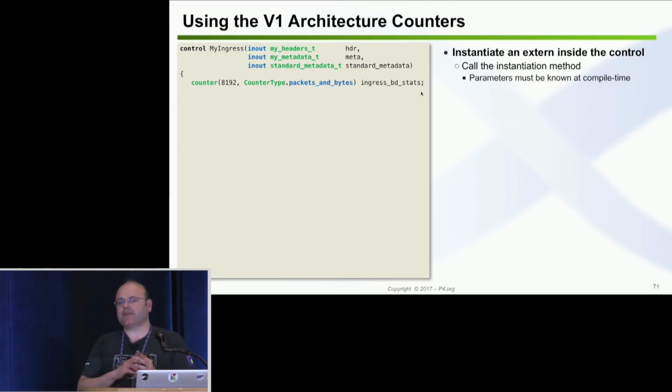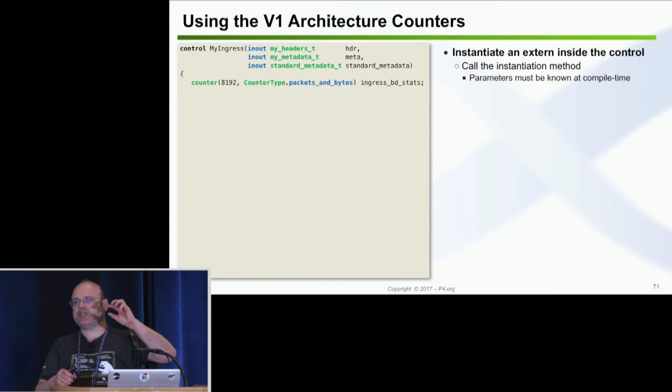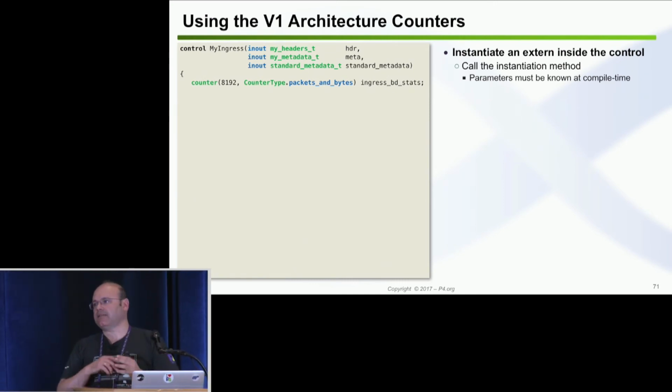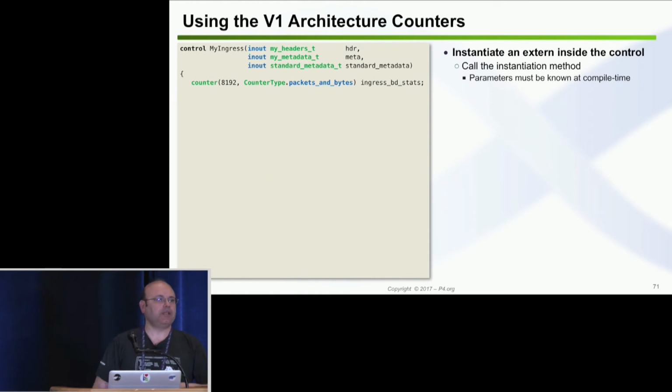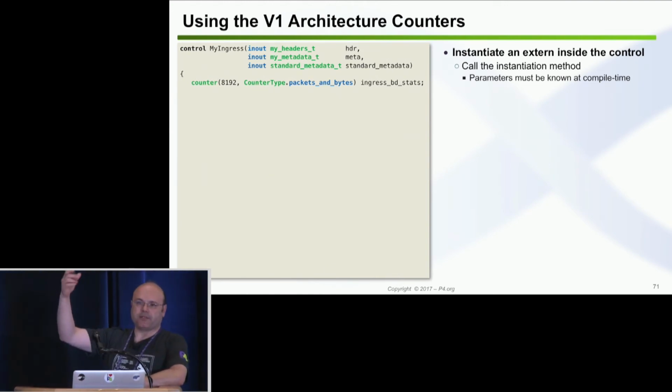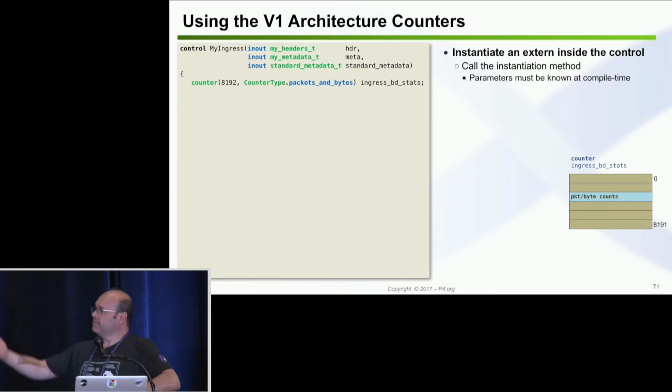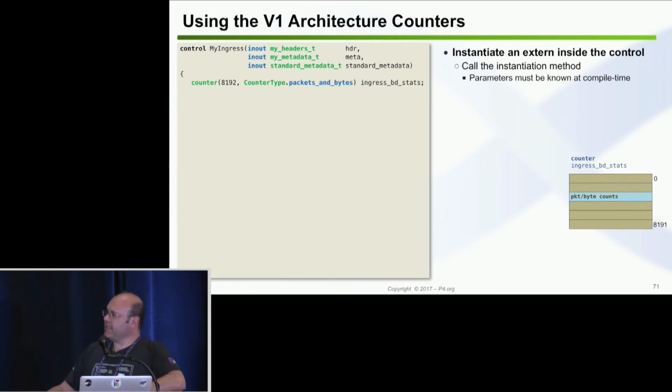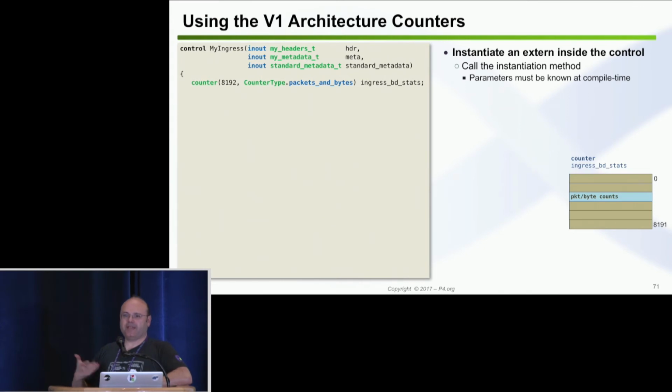The importance of this is that if you instantiate the object and give it a name, then it is possible to generate the control plane API that will refer to this instance by name and be able to access it. For example, we'll be able to auto-generate the APIs to retrieve the counters. This object is here, and remember it had a single method called count. At compile time, the compiler evaluated this instantiation, and it creates an array of 8K counters somewhere inside the hardware.